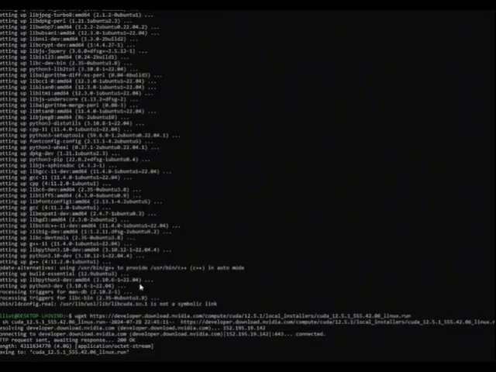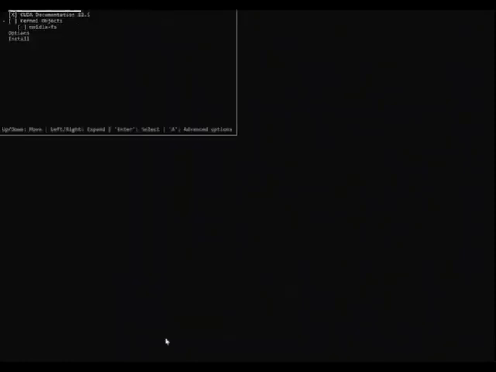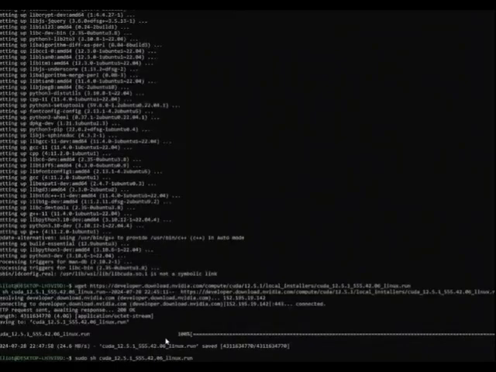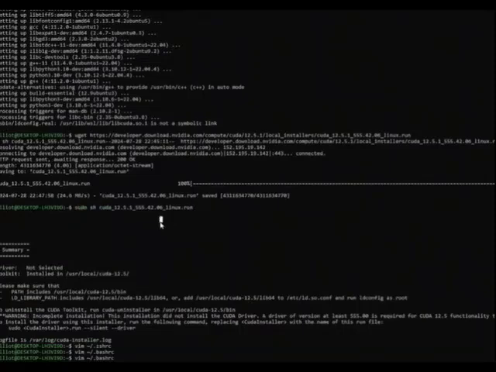Now we're waiting for it to get upgraded. It will take some time. Now we see this new window. Follow what I'm doing. Go to install. After clicking install, it takes some time. Now we have installed it.